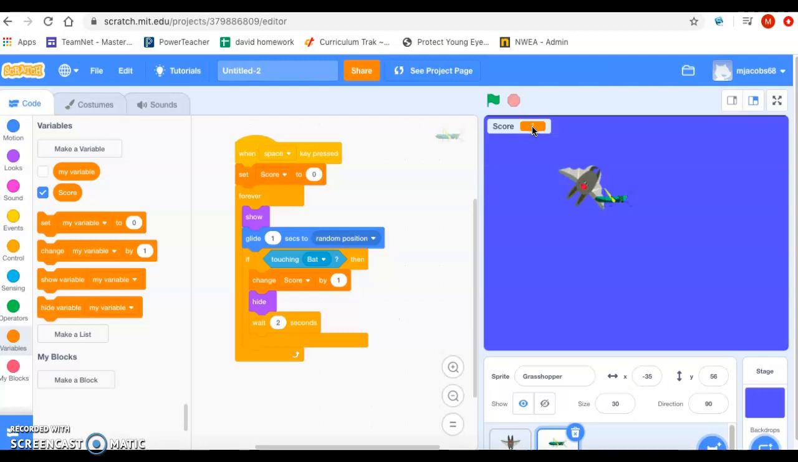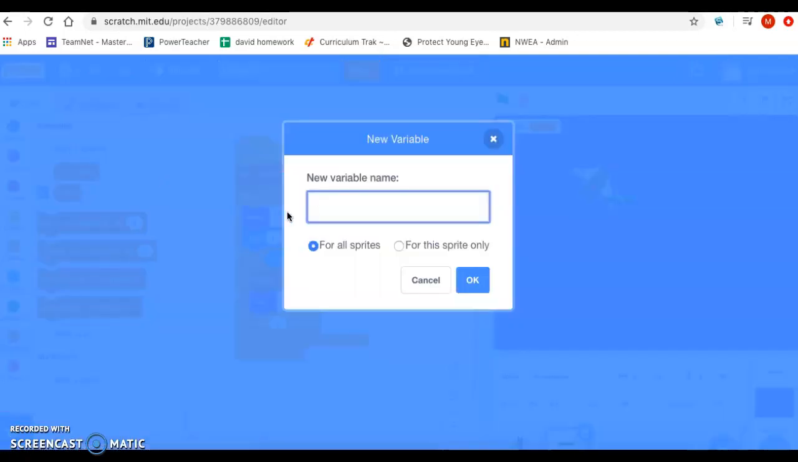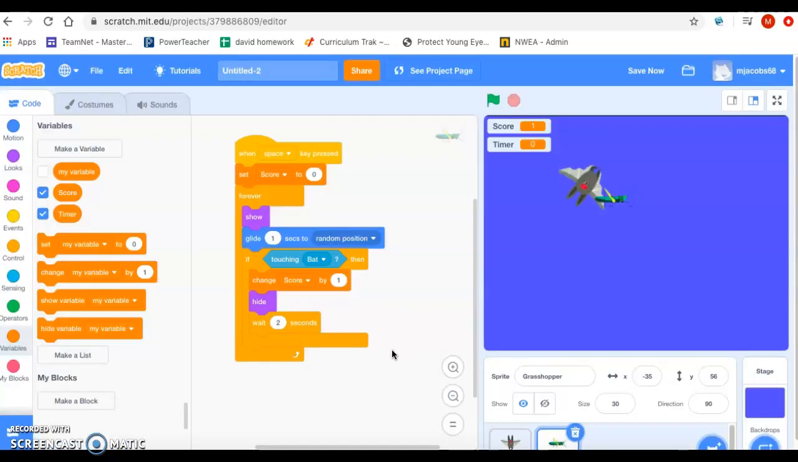This is good. Last thing that I would like to go ahead and put in, well, I guess 2 more things. Next thing I'd like to put in is a timer. So down here, I'm going to make another variable. Boom, right there. New variable name, timer. Bam. Now I'm going to do some more code.